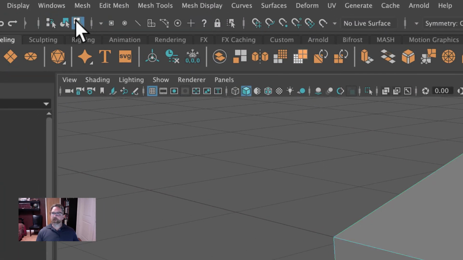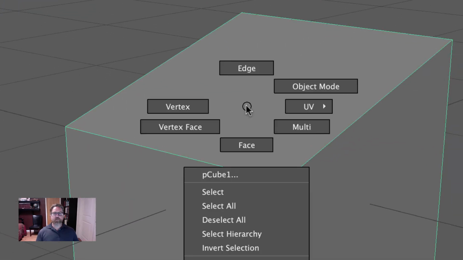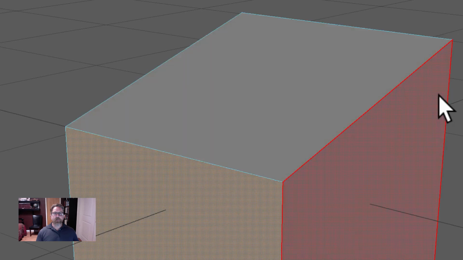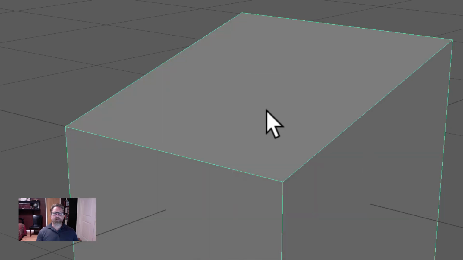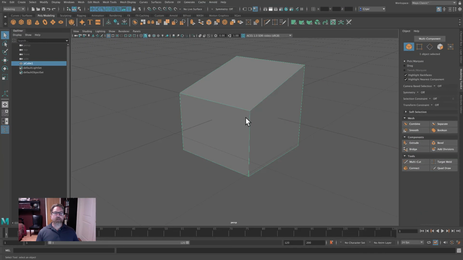So just quick review, switching between object mode and component mode. We have object mode and component mode here. The most often used will be right clicking, edge, face, vertex, and when you want to get back to object, it's right click to about 2 o'clock, object mode. And I'll just mention this is kind of based on a clock, so 12 o'clock, 6 o'clock, 9 o'clock, and we'll call object mode about 2 o'clock there. So here I am back in the object mode.